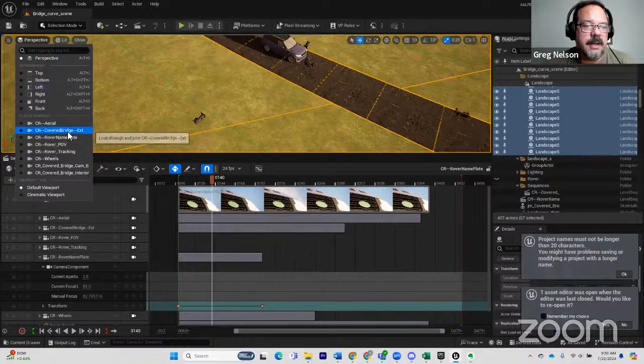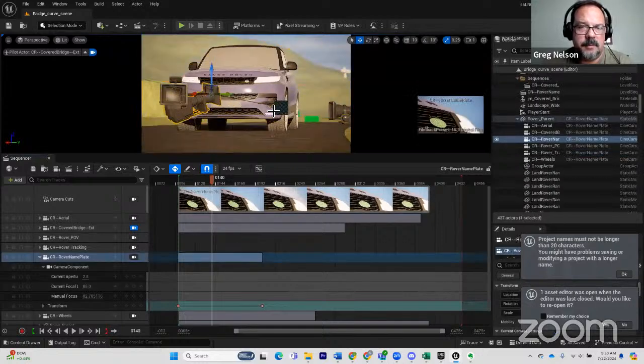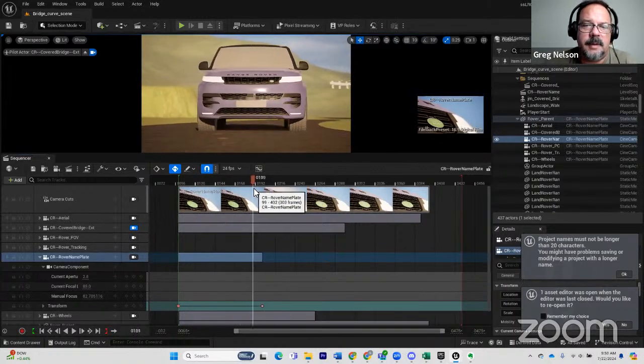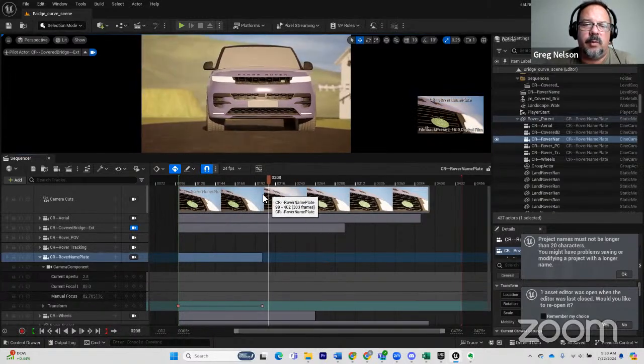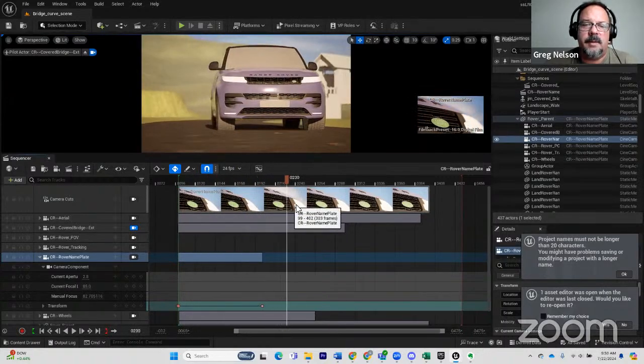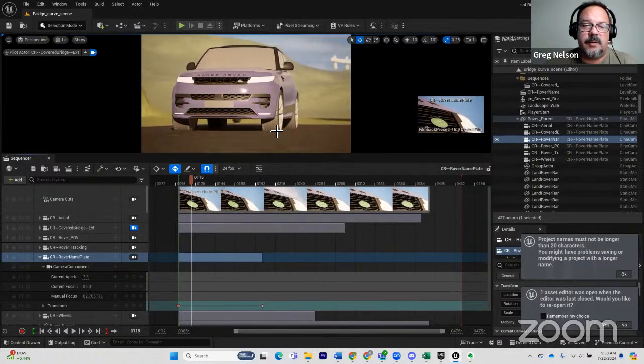So I showed you the aerial. This is the one driving down the road, and we'll get the bridge put into the right spot here. That's going to work, and there will be a section of this that'll really work. Obviously, the wheels aren't spinning because we don't have the correct ones in yet.